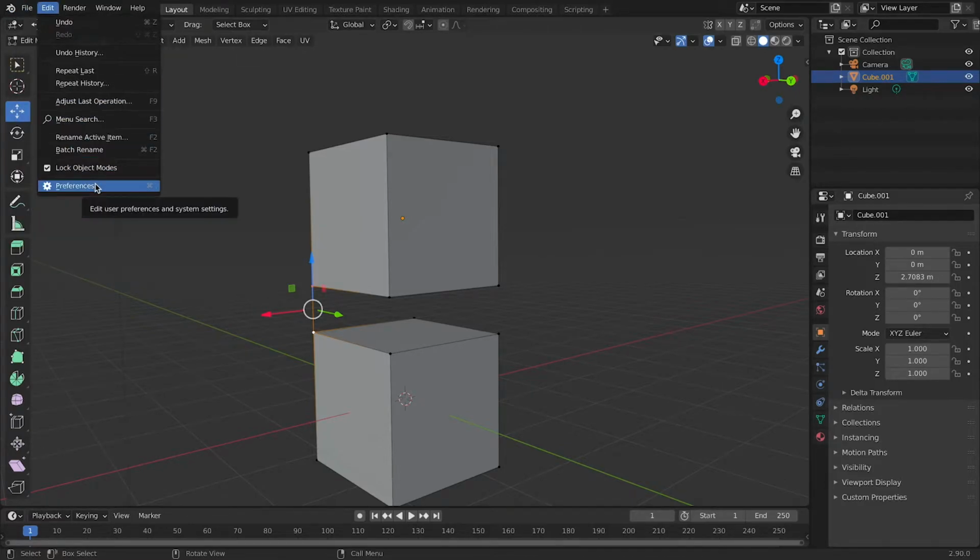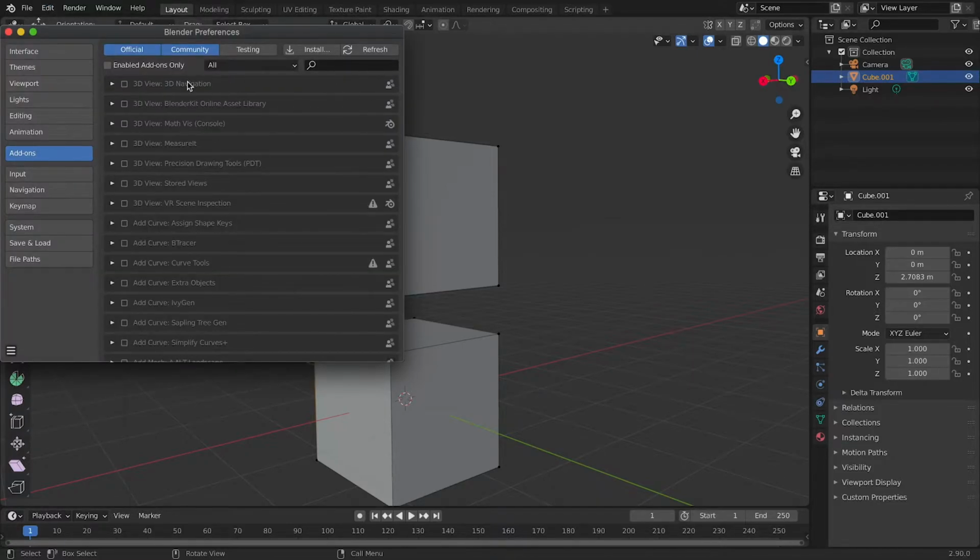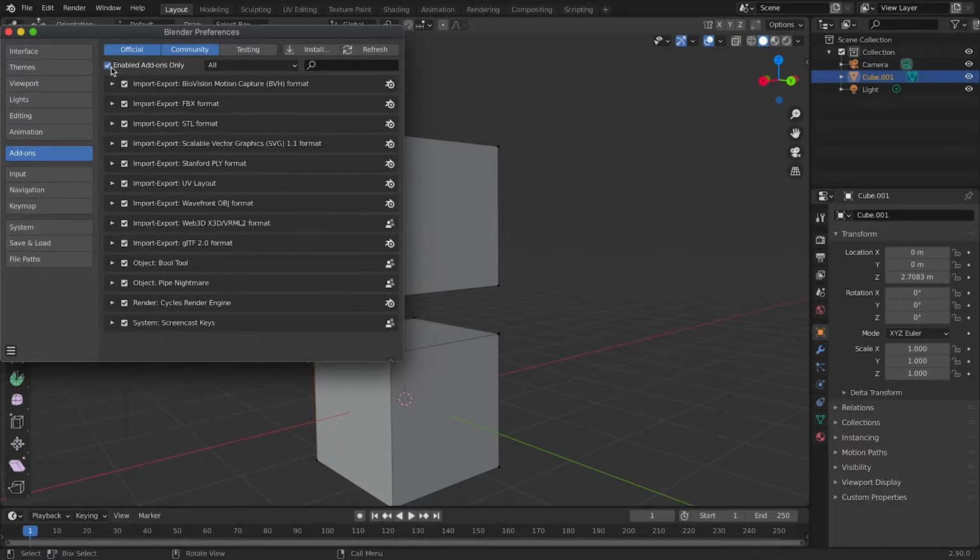If it doesn't work, write something in the comments so I can check it. Maybe you have to activate some add-on. Enable add-on only. This is the add-on I already enabled. So go on and find it. This one I downloaded from the internet, so you're not going to have it. And this one, and this one is Pipe Nightmare, and Screen Keys. You're probably not going to have those.